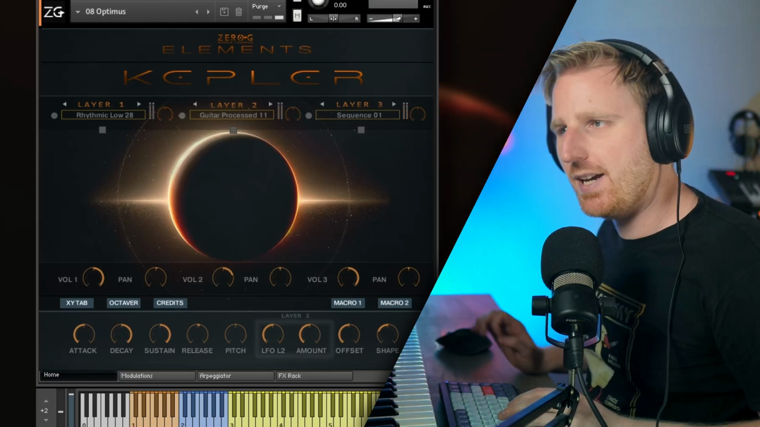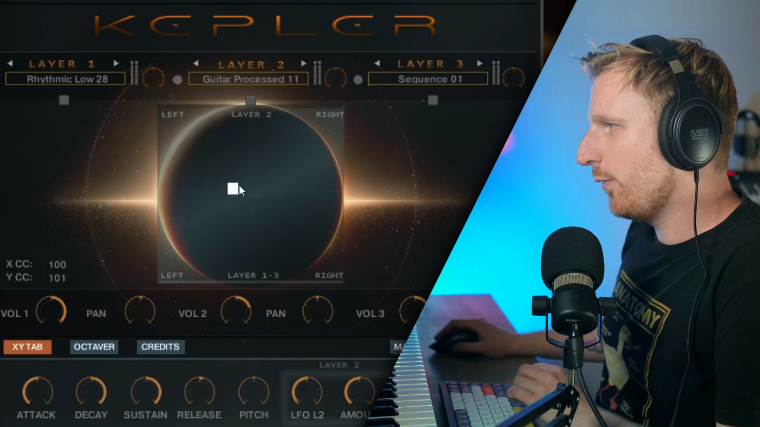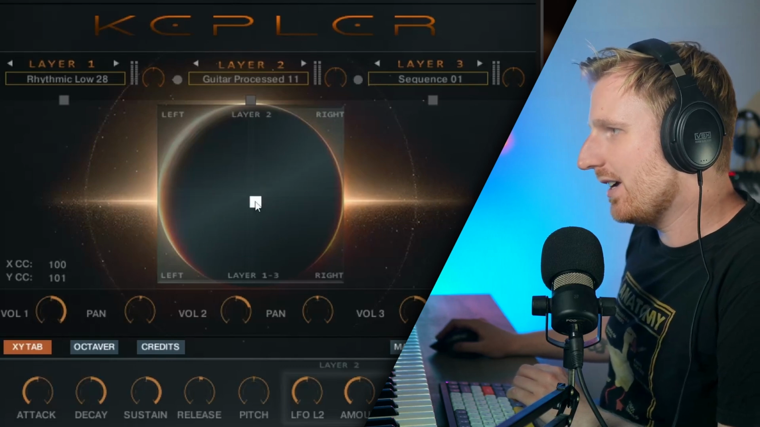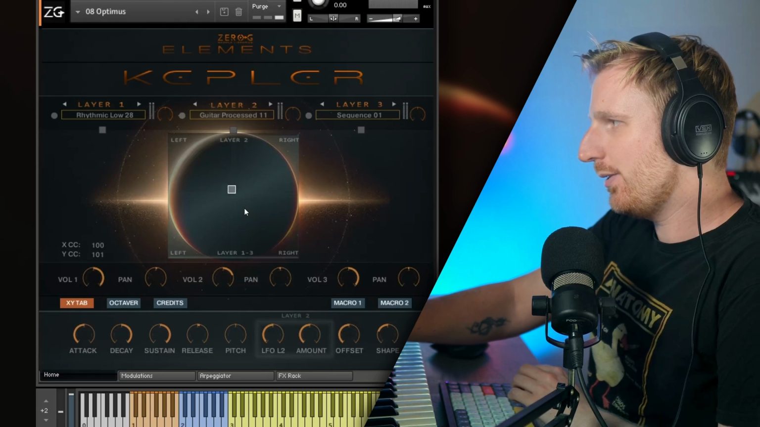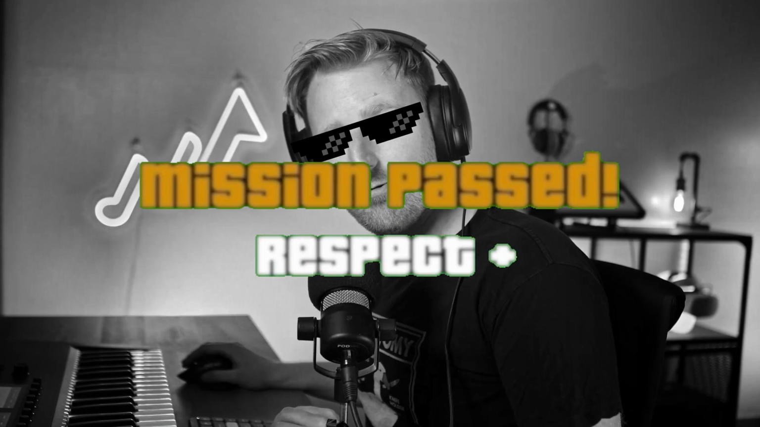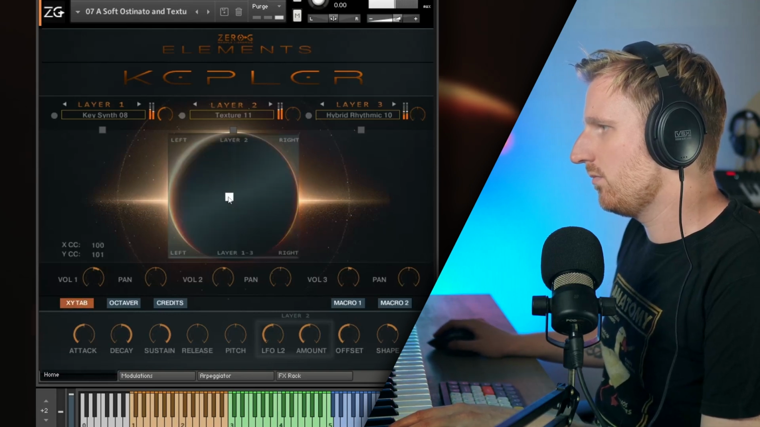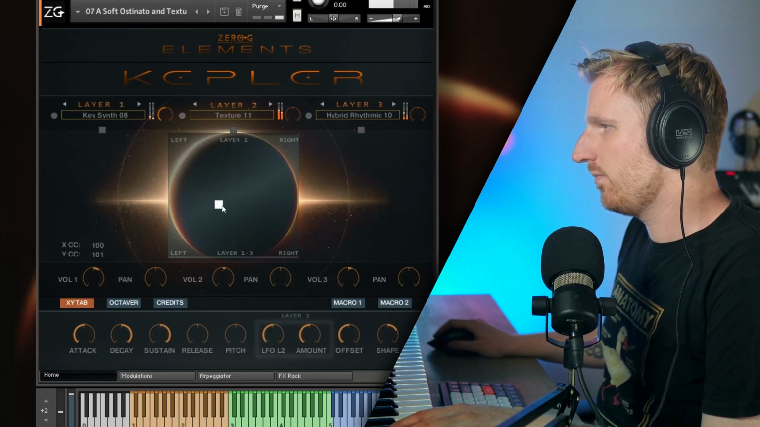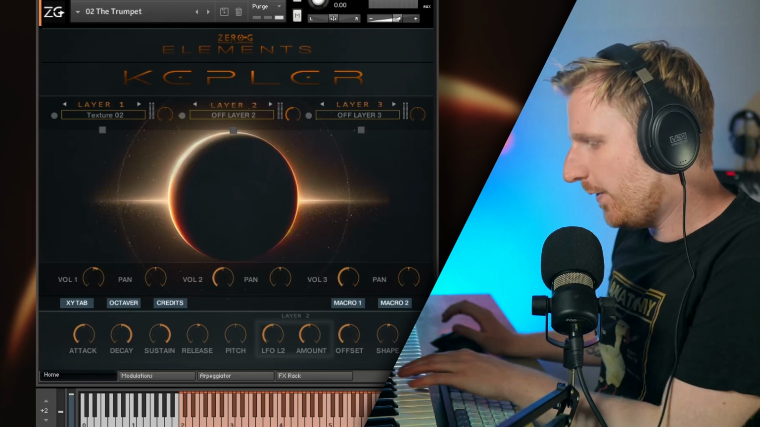You can mix and pan the 3 layers with the knobs here, or just use the XY tab to sort of blend and pan between the layers. And you can MIDI learn this to your MIDI controller and then use your knobs to control it, or just drag and drop it with the mouse. Coolio. There's an octaver button that quickly makes the sound fat.